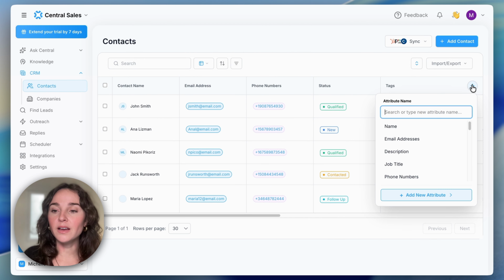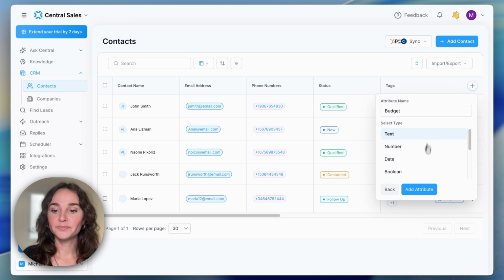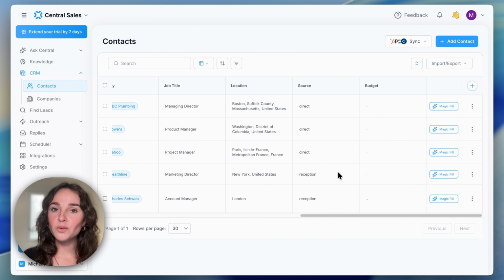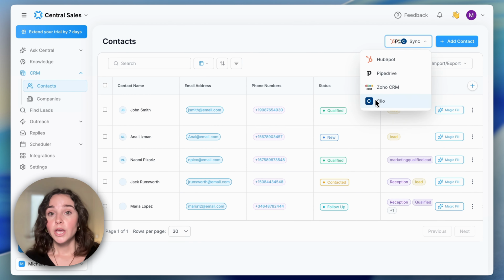You can also create custom fields, for example, adding a budget field so it's available across your whole CRM. If you've used tools like HubSpot or Pipedrive, this works in a very similar way, but integrated directly into Central. You can set up a two-way sync so contact updates stay aligned between Central CRM and your external CRM.